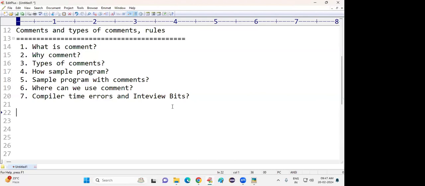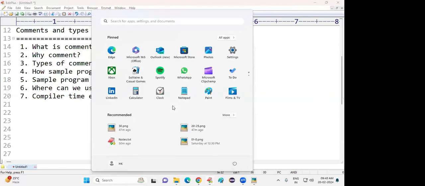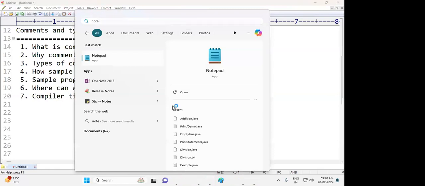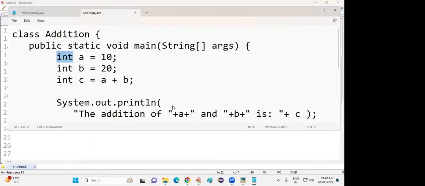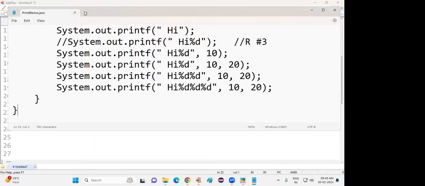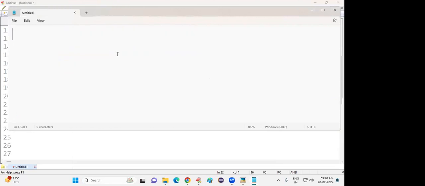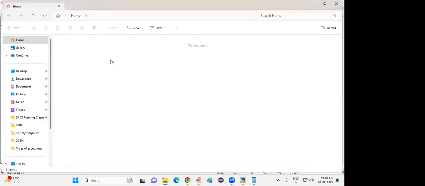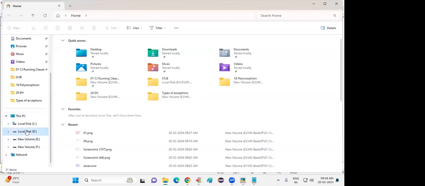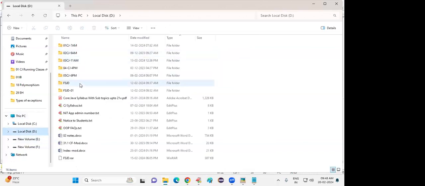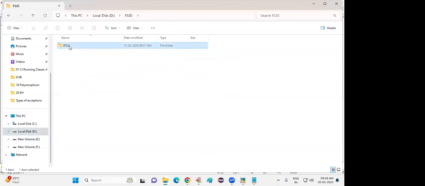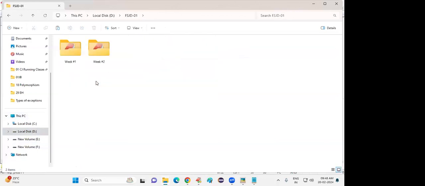Completed? Now let me open Notepad. Tell me, this is our new chapter. Where will you save all these programs? In old folder, new folder. Let's create a new folder. Go to your D drive and FSJD. Shall I copy this folder? Okay. Core Java, Java basic folder. I am taking it into this folder now. Paste.